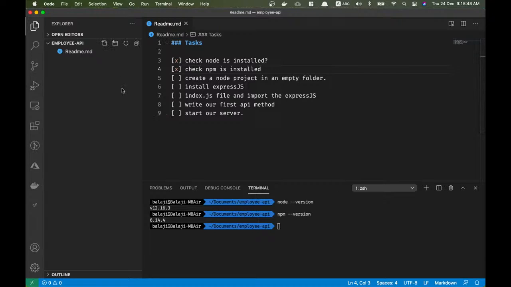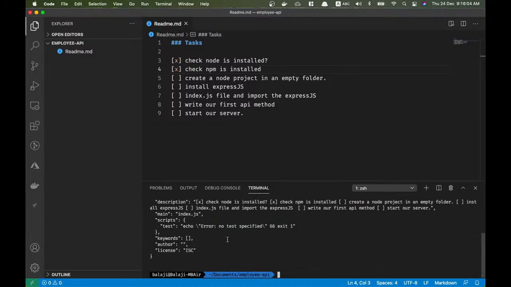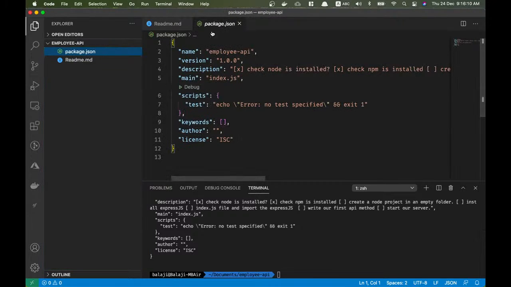Let's just close it and then create a Node project in an empty folder. So let's consider this is our empty folder. We'll just create a Node application here. The way to do it is npm init. If you run npm init and enter, you'll have to give all the properties. If you run it with a flag -y, it creates the file with default values.